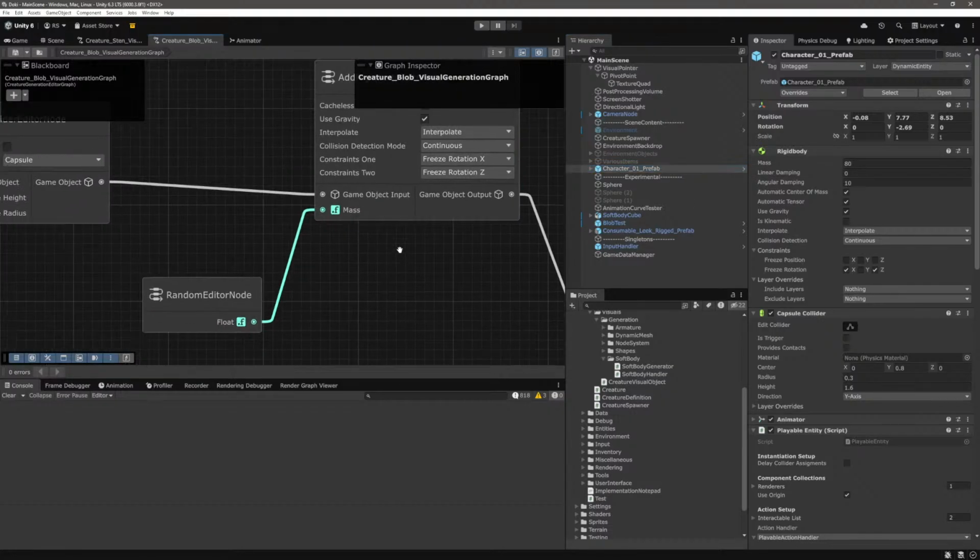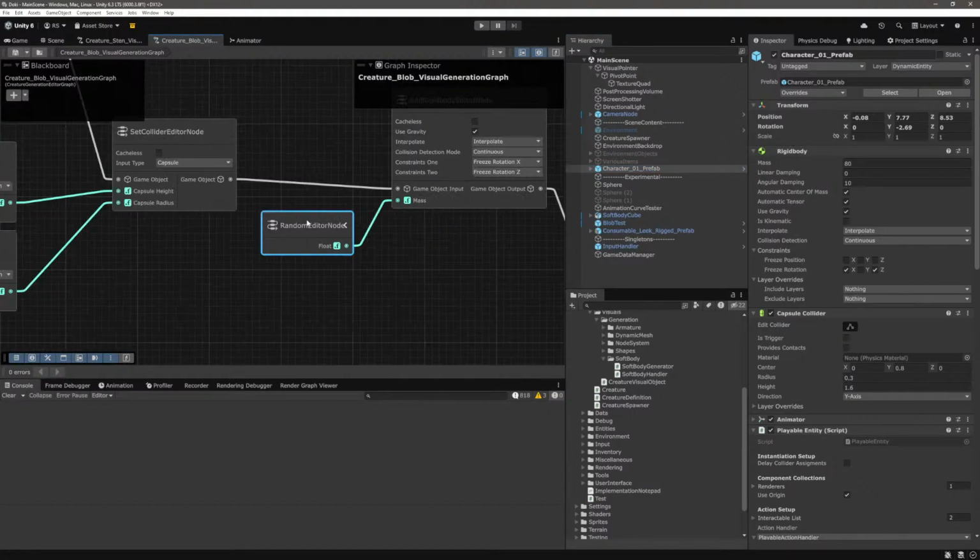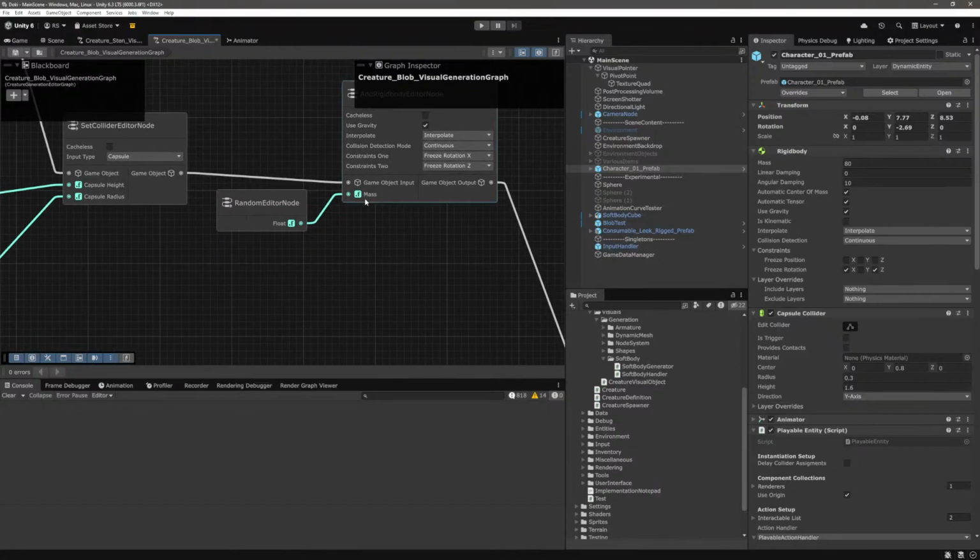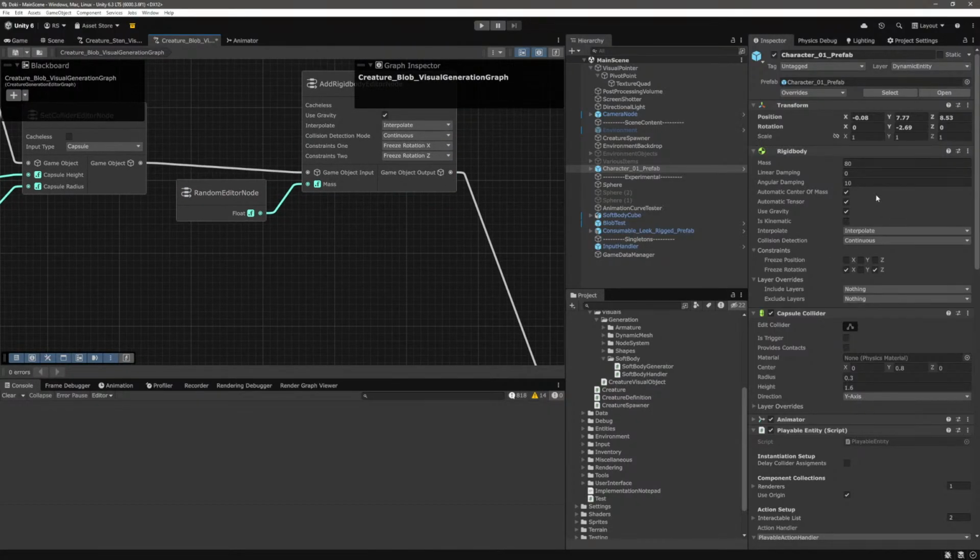Mass we already have. Yo, what's up, Ice? Mass we already have. I'm thinking about linear damping, probably yes, as well as angular damping.